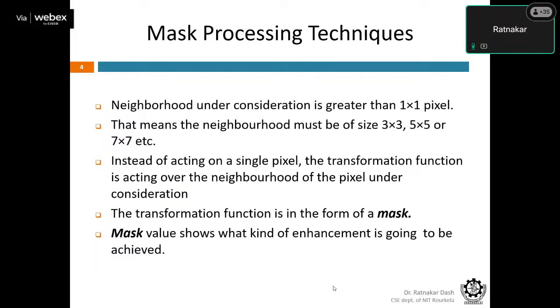So the neighborhood pixels along with the original pixel to be filtered are targeted at a time. And the neighborhood size could be 3 cross 3, 5 cross 5, 7 cross 7. So instead of acting on a single pixel, we use the mask to be applied on the whole neighborhood of pixels. So the transformation function which is used is in the form of a mask. The kind of output that we want after the filtering depends on what mask values we use for filtering.